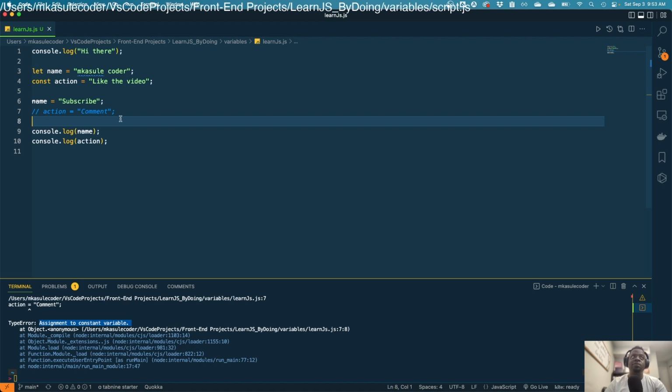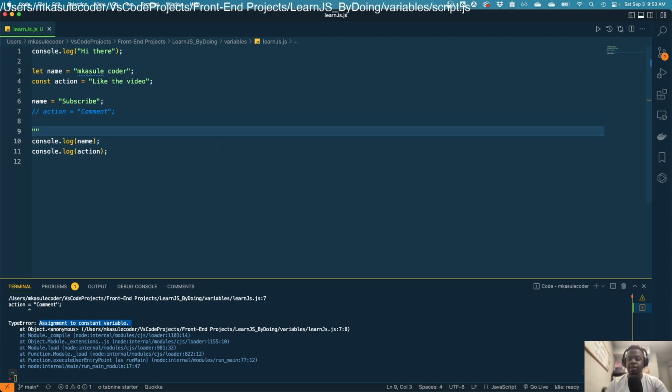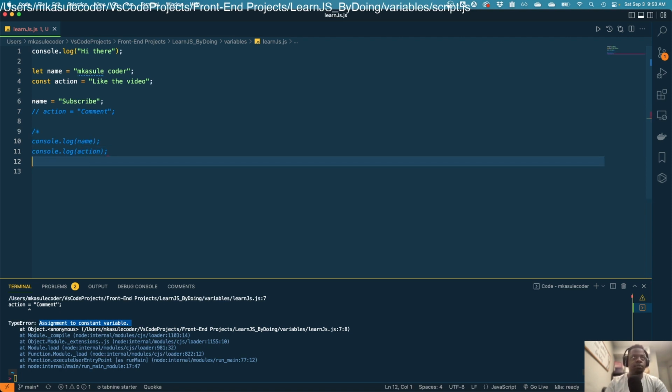It's just a double slash. If you want to comment out multiple lines of code, VS Code would comment each with a double slash, but if you want to do it differently, that's how you would comment multiple lines of code in JavaScript.